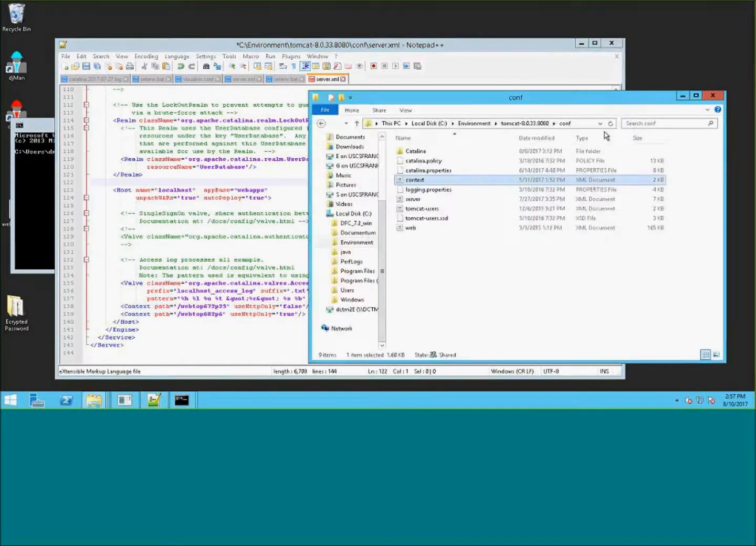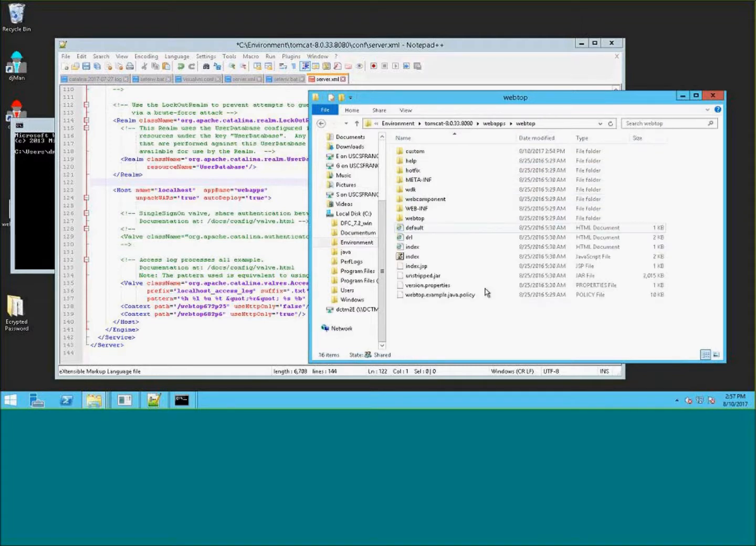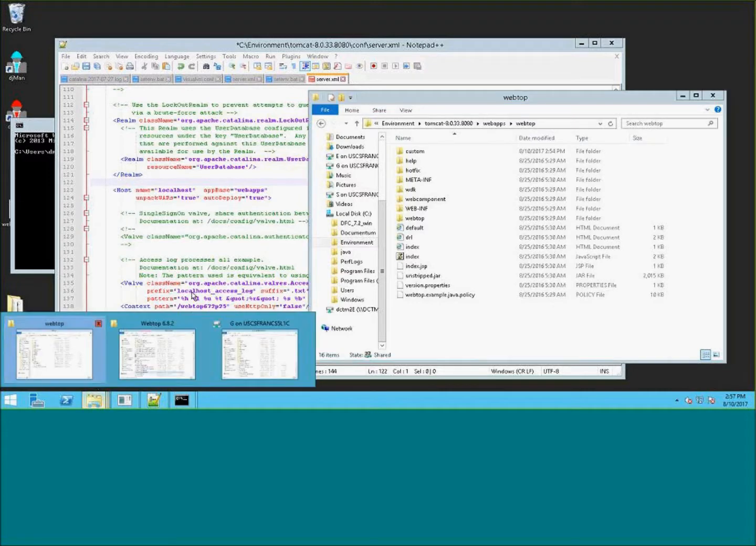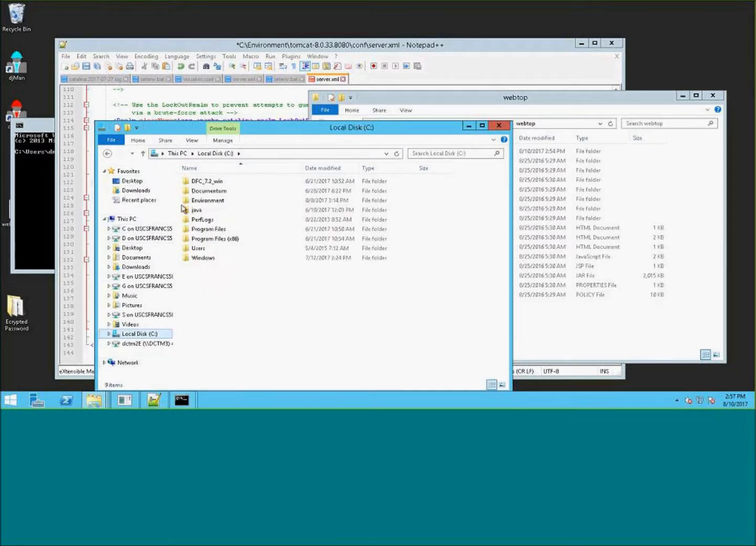So now what we need to do, we're going to apply the patch to that deployment. So we go into WebTop, and then go to the local machine here, C.